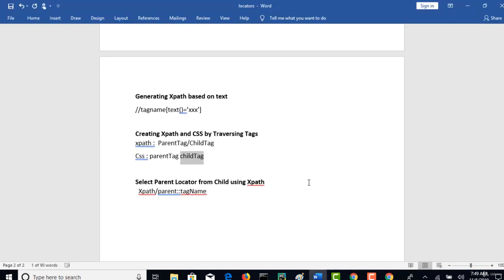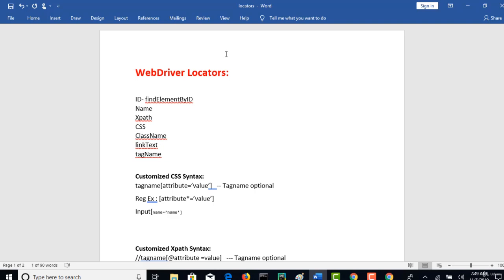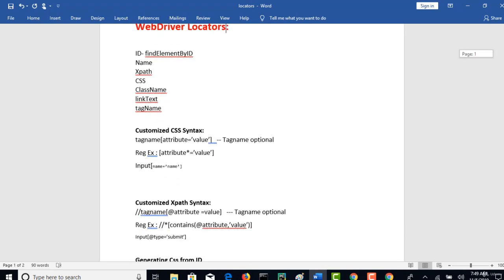Perfect. So with this, we are wrapping this entire discussion, and this document will be available for download in the next lecture. So you can put this as a reference and you can use it for your further lectures.